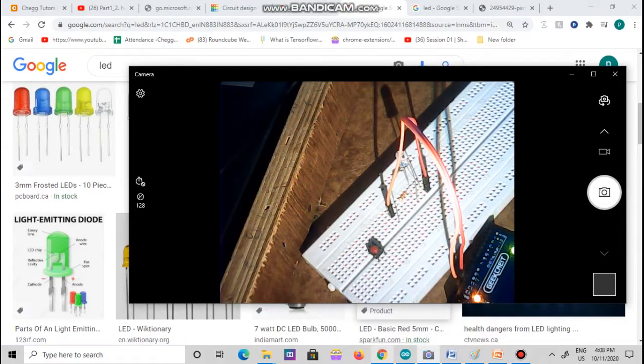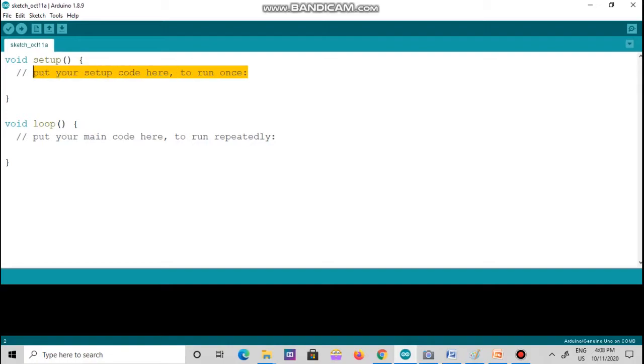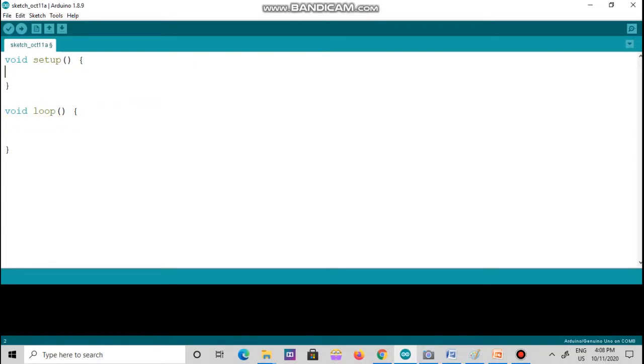So the first thing, whenever you open the Arduino, you will find these two functions, void setup and void loop. As you know, void setup will execute only one time. So the first thing we have to do: our application is an LED, and since an LED is an output, we have to notify the Arduino that the LED is an output. pinMode should be with a capital M.